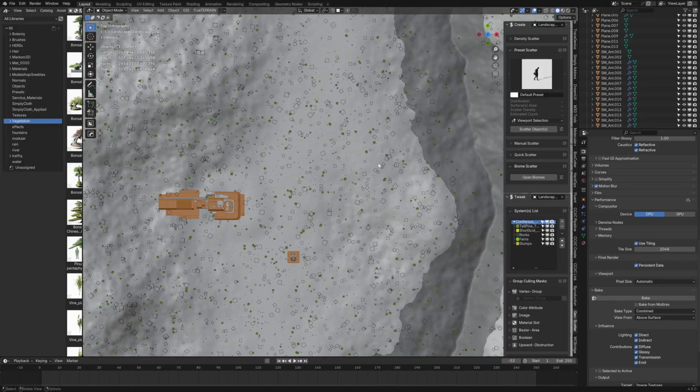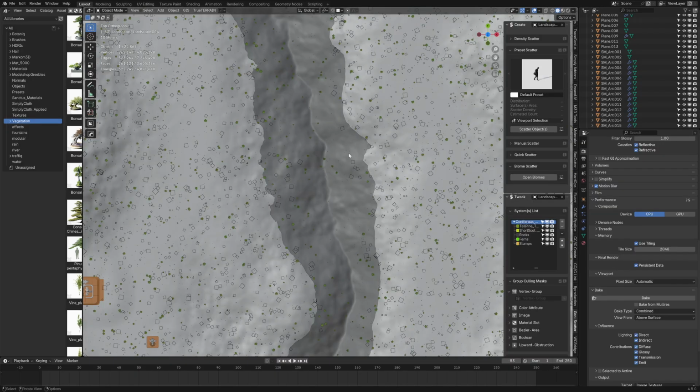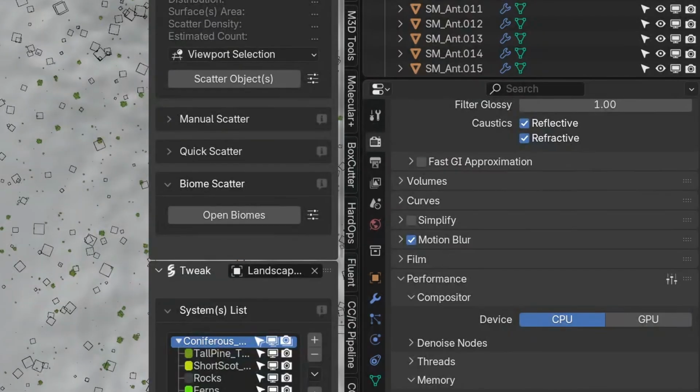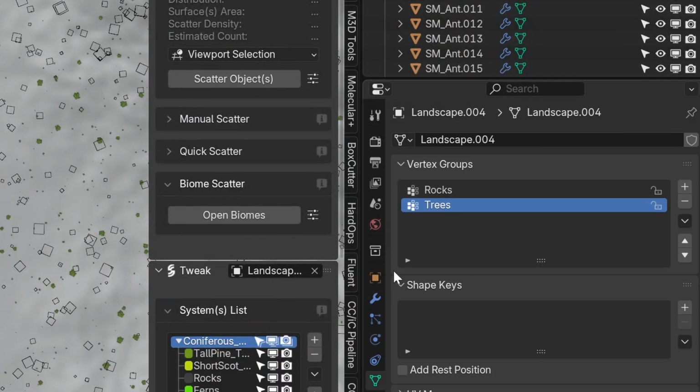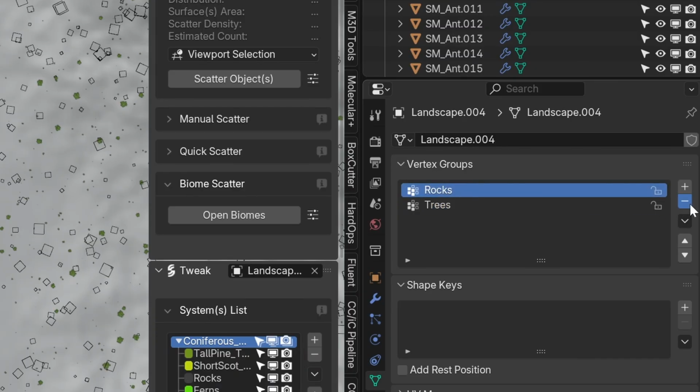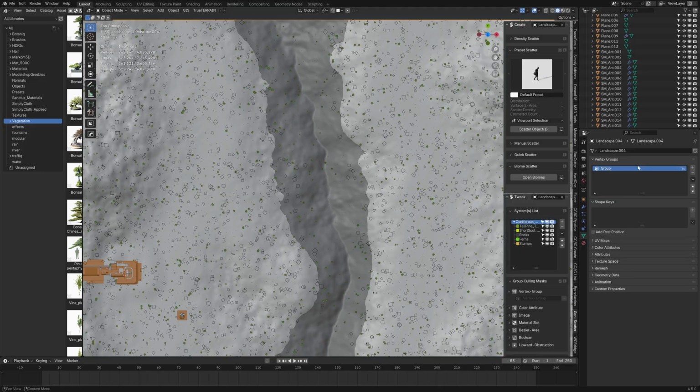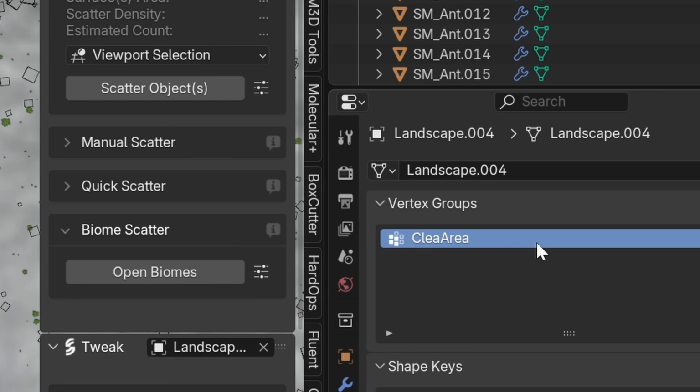What I need to do is draw out this river because I don't want stuff in there. So I'm going to make sure we've got our land selected, and go over into vertex groups. I've already got these two, so let's just remove them because I already rendered the previous animation. Let's go new group, and we will call this clean area. Not how you spell it, but anyway.